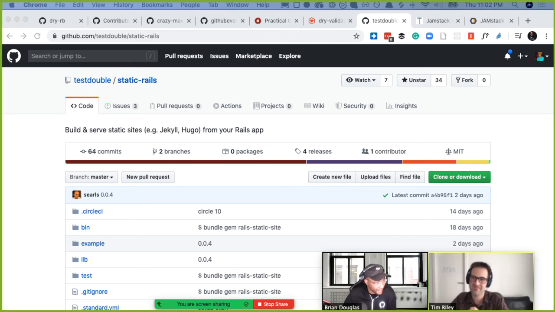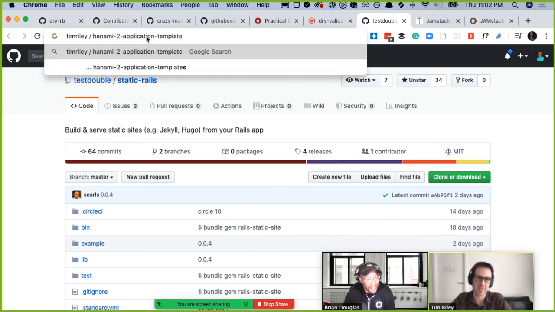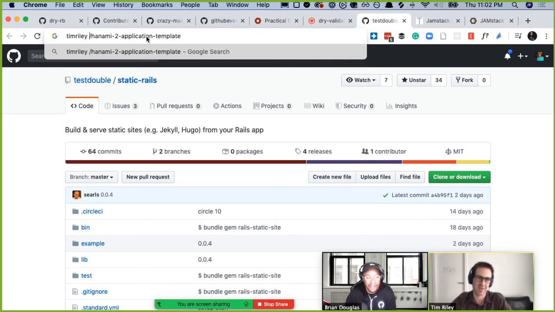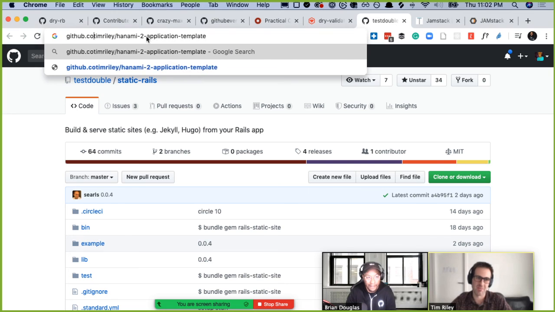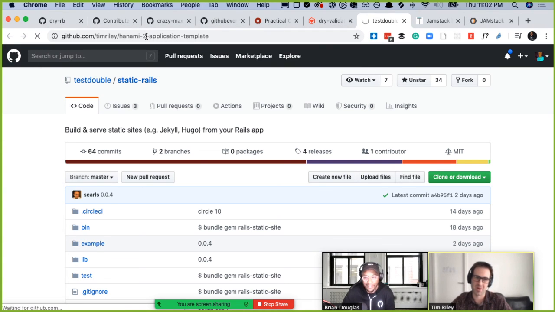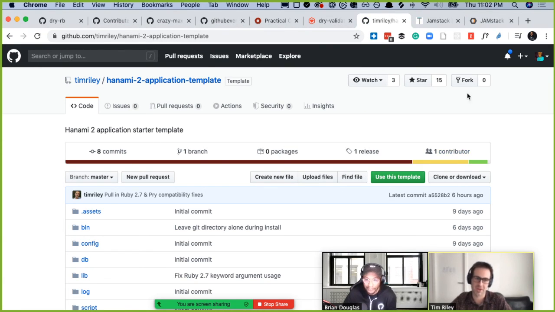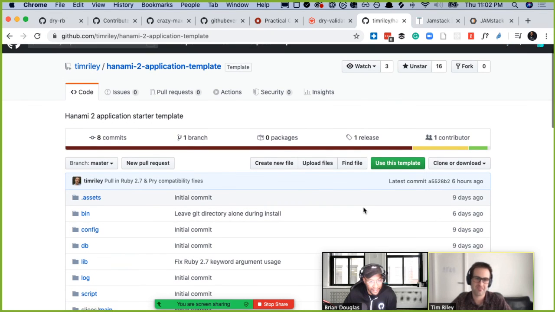I want to shout out that someone starred the Hanami 2 application template, which was your project. I assume it's your project. It's under your name. Yeah, that one's under my name. That's the sort of unofficial how to get started with Hanami in the meantime until we build the fully fledged application generators and everything.